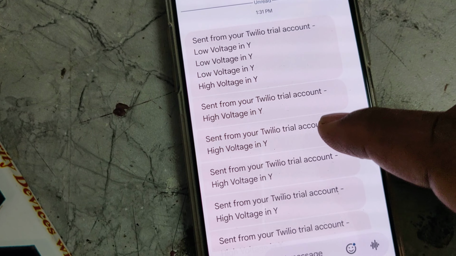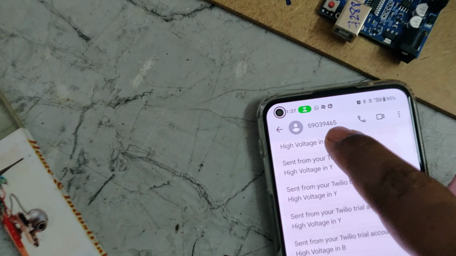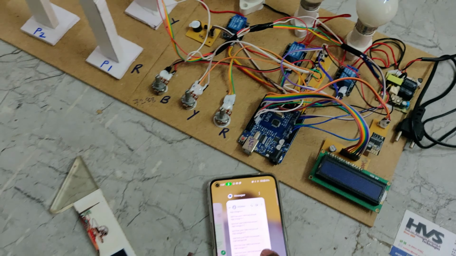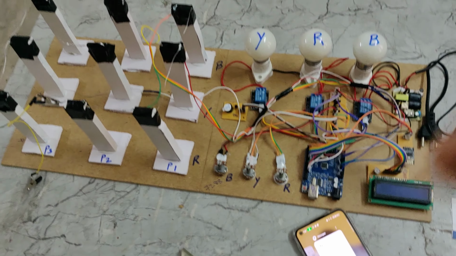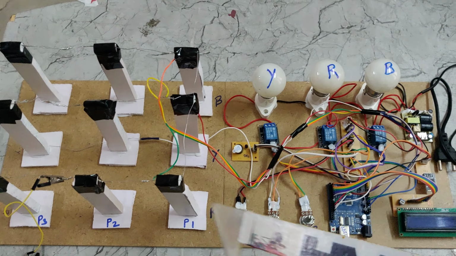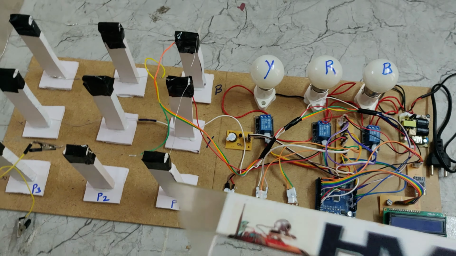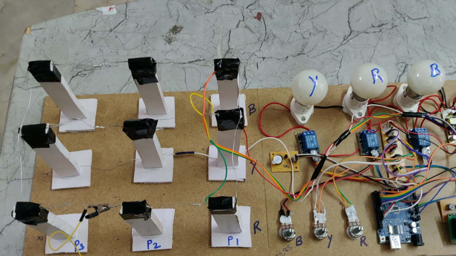So these are the alert messages we are going to receive, without using the GSM module. They are coming from the Twilio SMS service provider. So here we are mainly monitoring faults like open circuit faults between the R, Y, B phases, when we are transmitting the power from pole 1 to pole 3, at the receiving section.